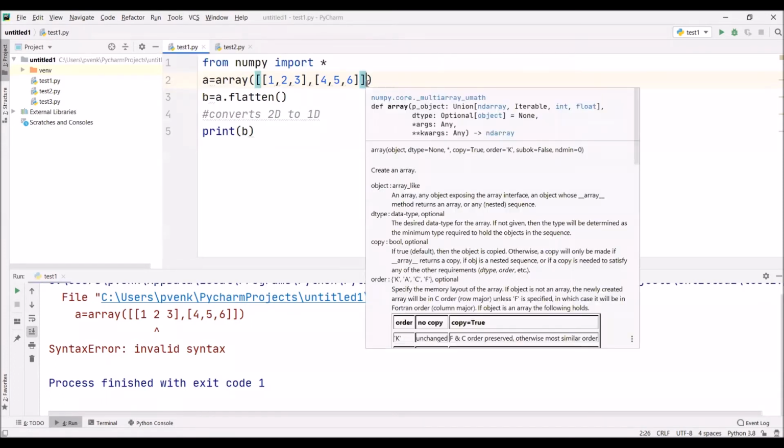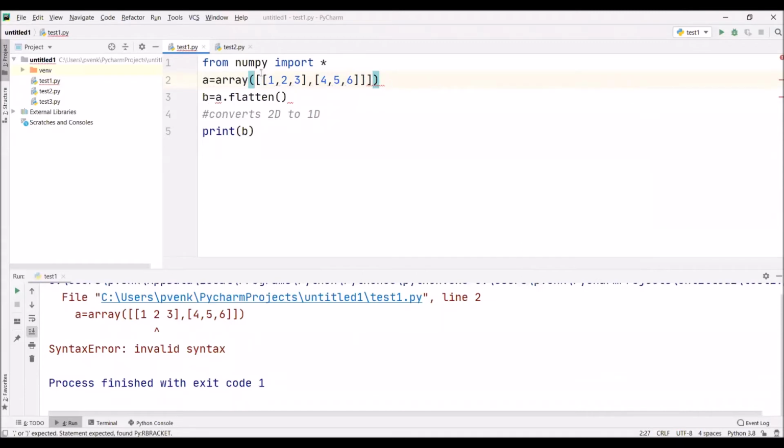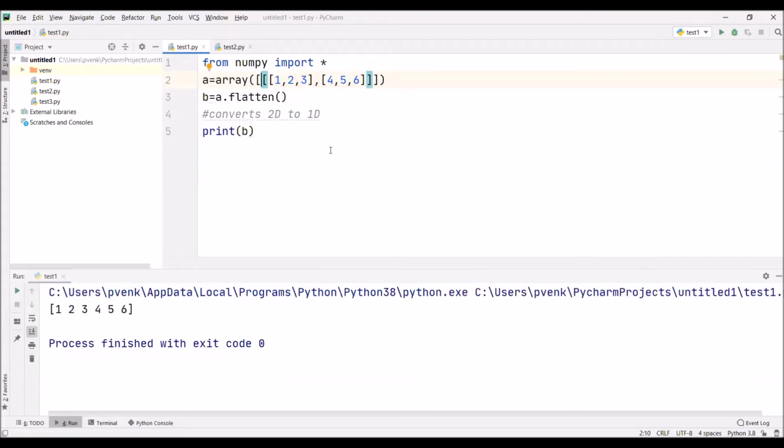We want to check, is this applicable to a three-dimensional array also? If I give a three-dimensional array, does this command have the capability to convert it to a one-dimensional array? Yes, obviously you can check. Now I am giving another square brace here. This is a three-dimensional array.